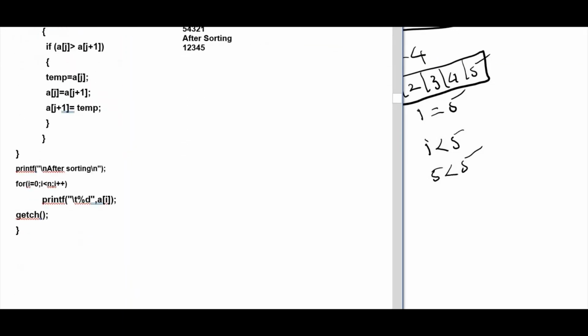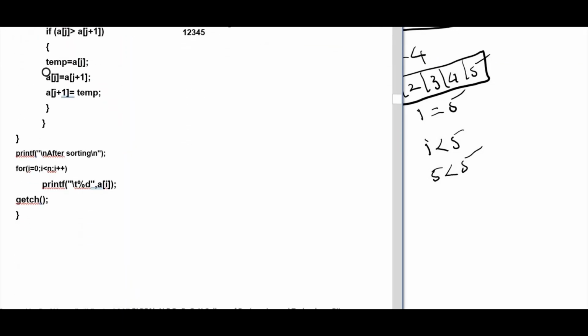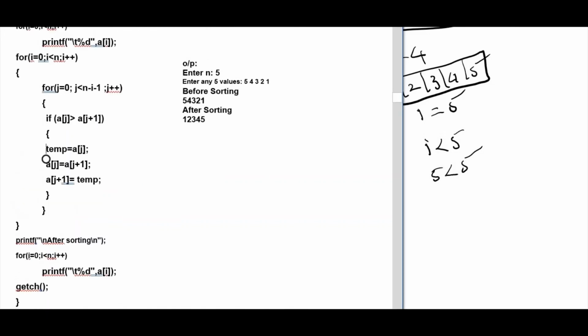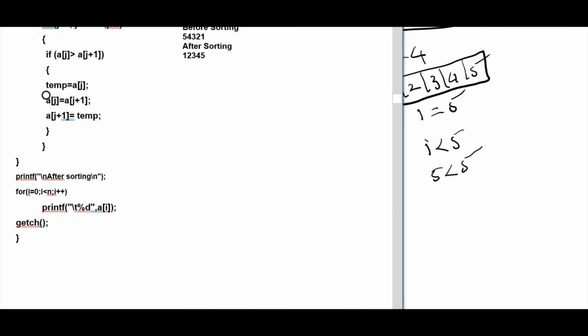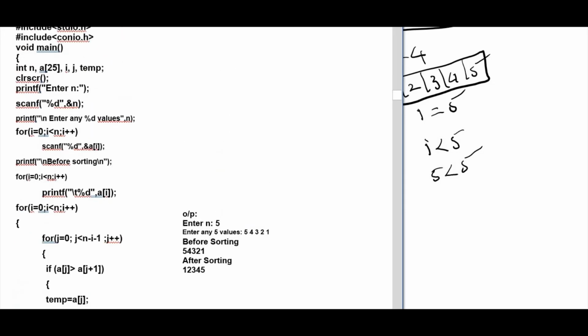So after the for loop, we are saying printf after sorting, and we take a for loop here. In this for loop, again I am printing from 0 to i less than n. So after sorting, we print it and get ch, and that is the end of the program. Okay, I hope you people have understood how sorting is being done.